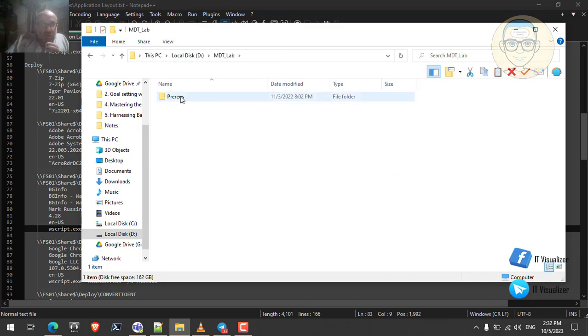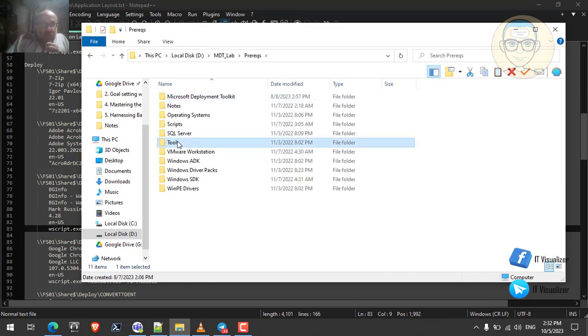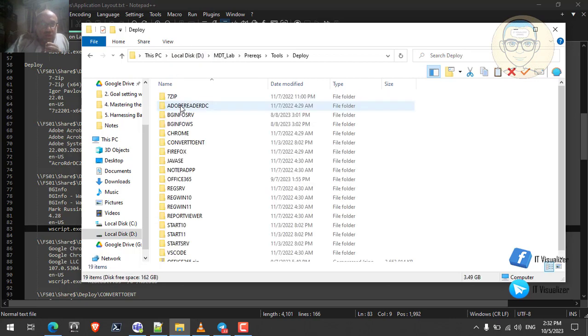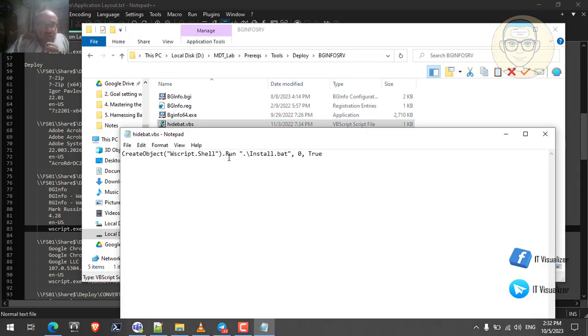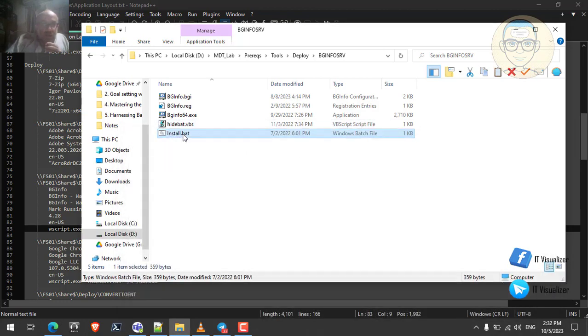If you go there, prerequisites, then we will open tools, then go to deploy, and then go to BGInfo. Okay, this is the hide.bat edit. We have seen this script before and discussed it in the previous video. It will run install.bat, which is another file, and it will run it silently. So what will install.bat do?